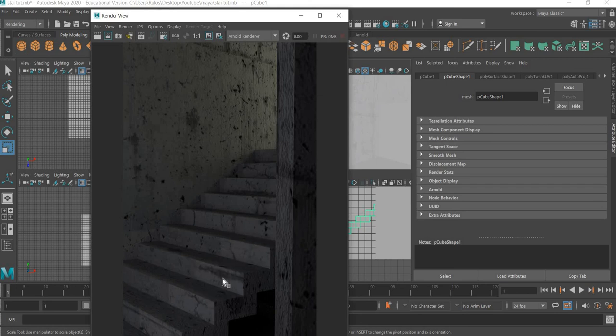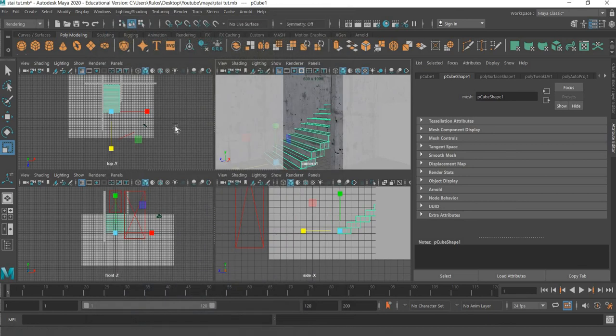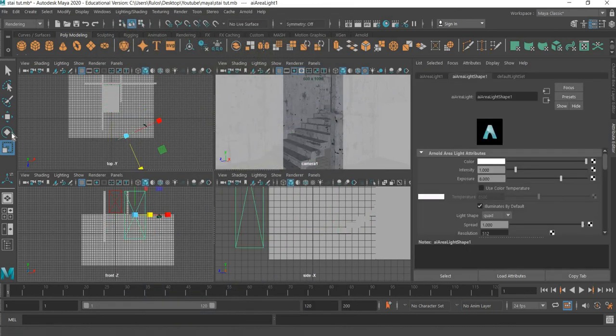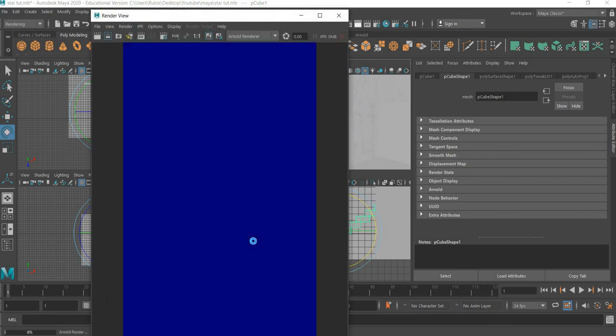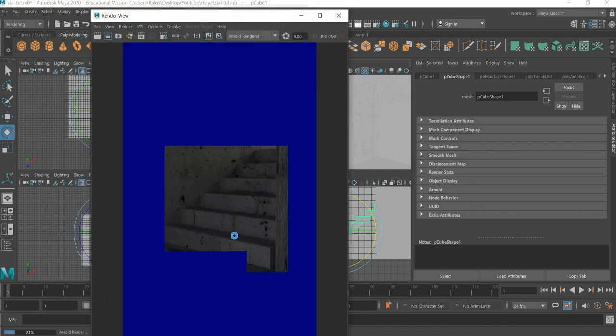One more thing, what I did was, because this lighting was not casting the light properly, I rotated this light slightly to get some light on the top of the stair as well. You can see the top of the stairs will get better light.